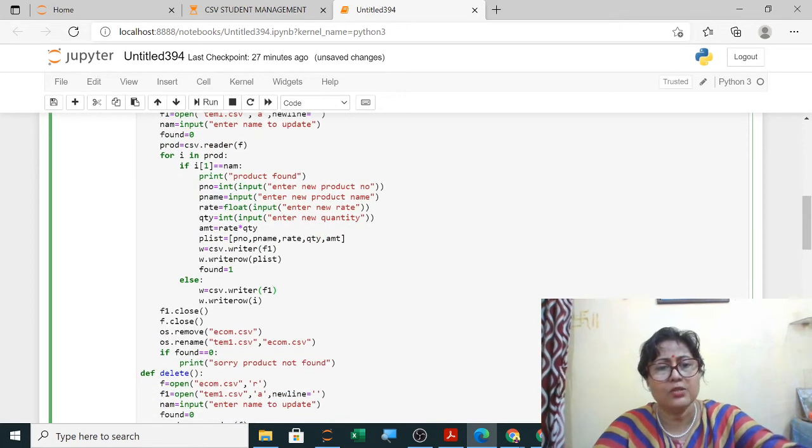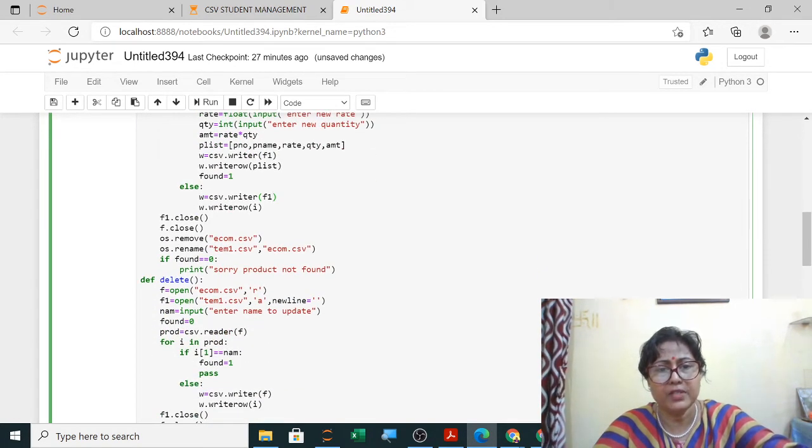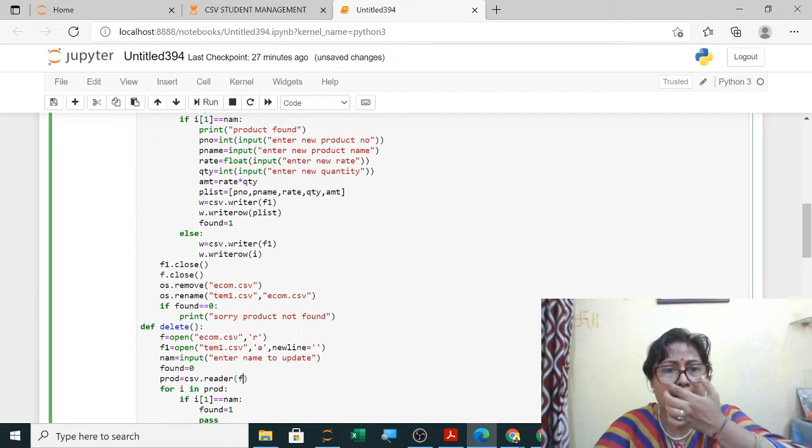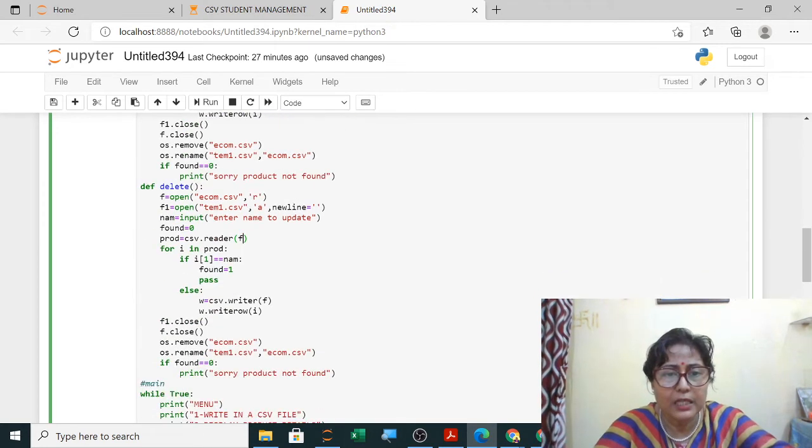You all are also not prompting me. What happened? Previous time also the same mistake. When we are appending it, we are writing in the temp file. Now it should be f1 here. So this is the mistake. It should be f1 here.